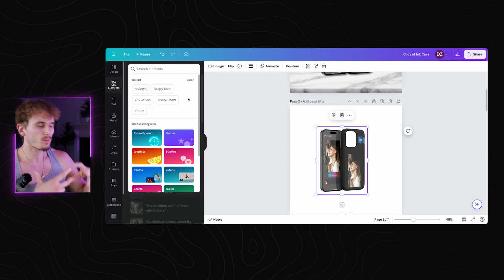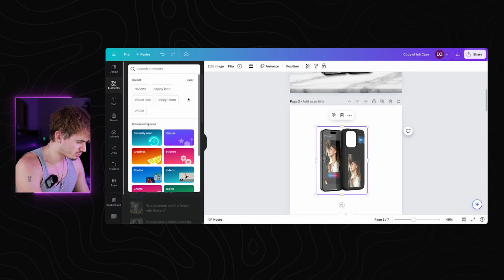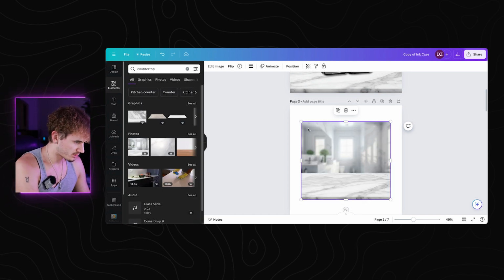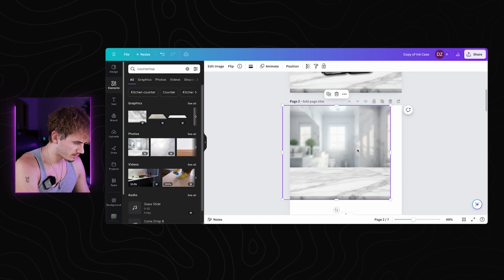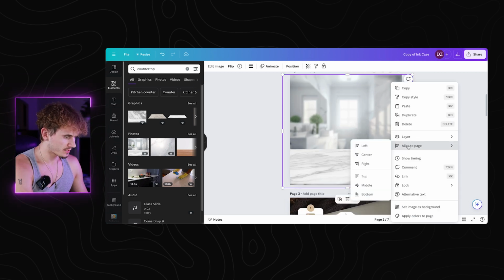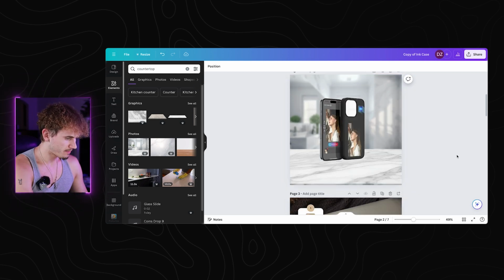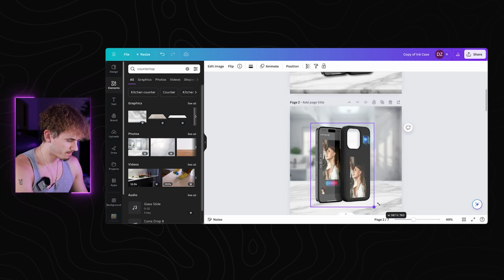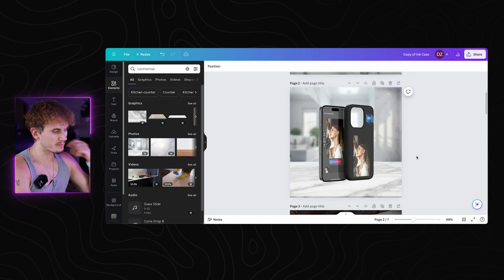Inside of these elements here, I wanna get some type of minimalistic background. So I'm gonna search like countertop, and I like this one here. So we're gonna put this in the background, make it a little bit bigger. We're gonna click this, we're gonna click Layer, Send to Back. This is already looking a lot better. Make this a little bit bigger. Line it up in the center.